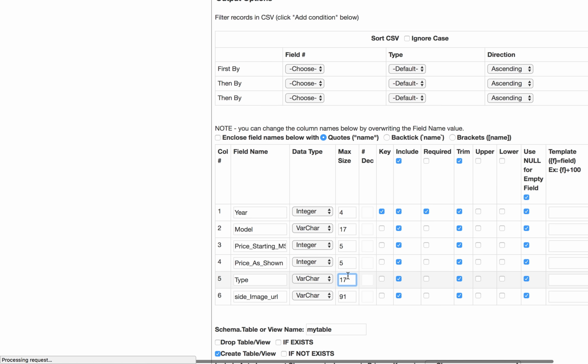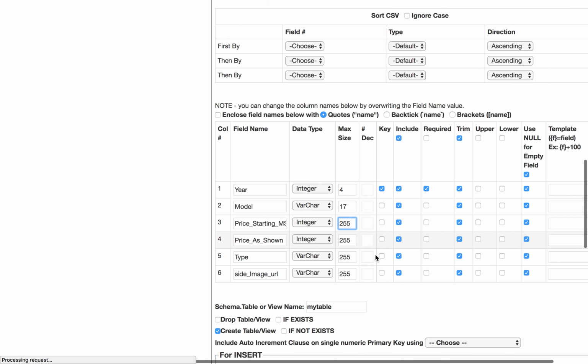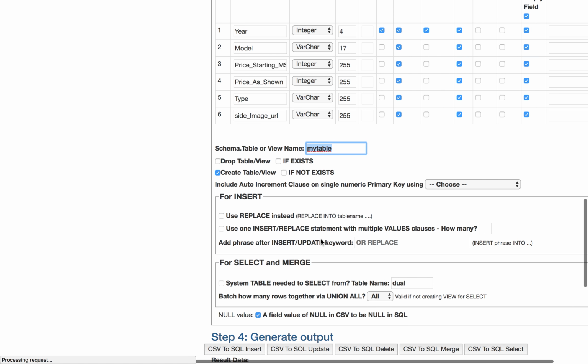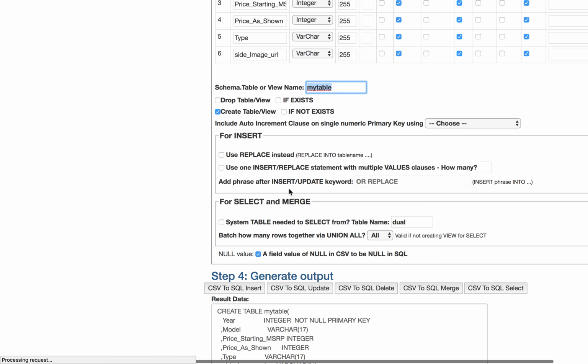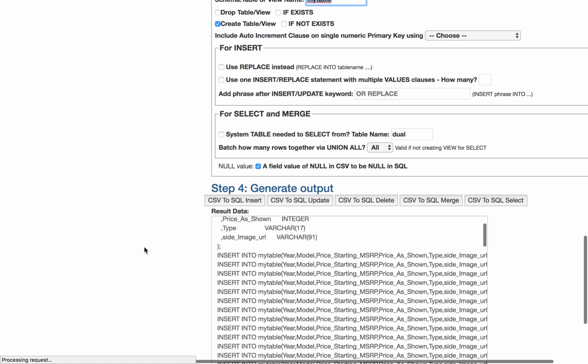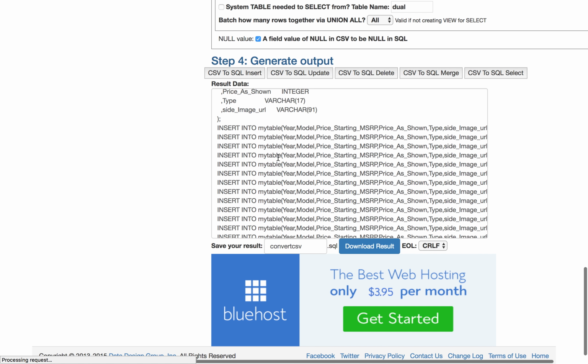This right here is the max size. So for me, I went ahead and put 255 in all of these because I don't know how long each of those strings will be. So you can do whatever you want there. Integer, varchar here, select what type of data it is, and you're done. So that's it. You just tell your table what to be. You can name the table right there, schema table or view name. And then you go down here, some other options here for inserts, merging, and so forth.